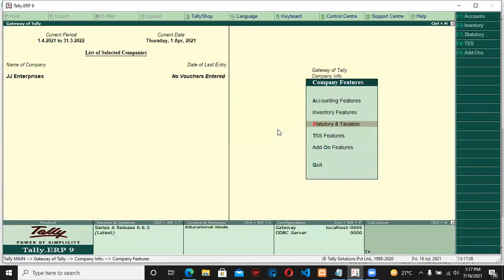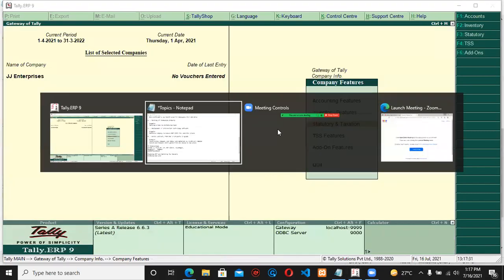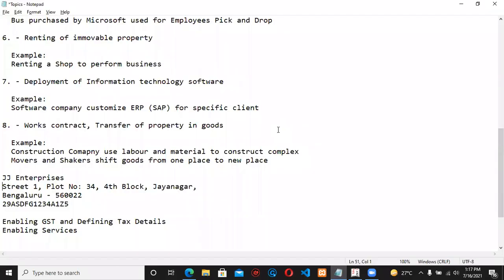Okay. So this is how you enable your GST as well as your services options. So remember, it is function key F11 followed immediately with function key F3. F11 is features, and statutory and taxation is function key F3.